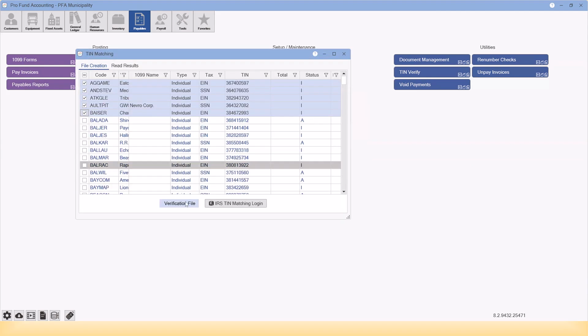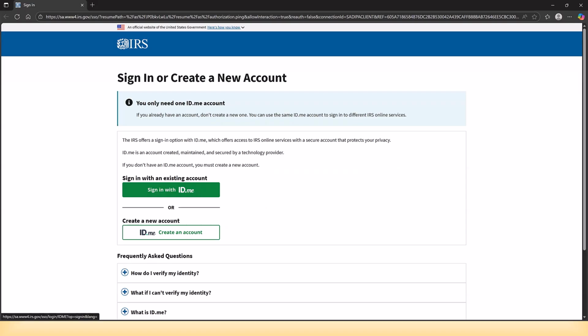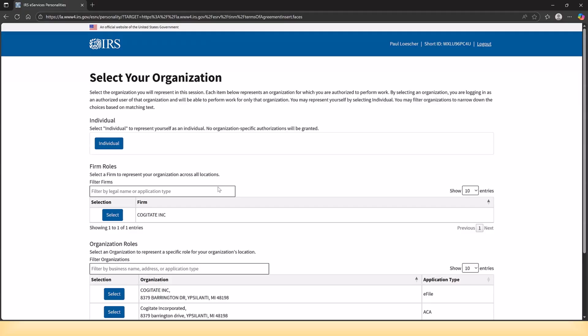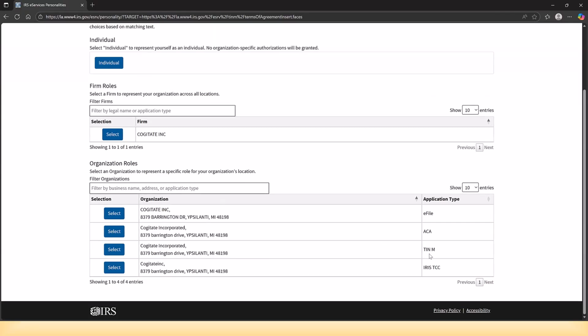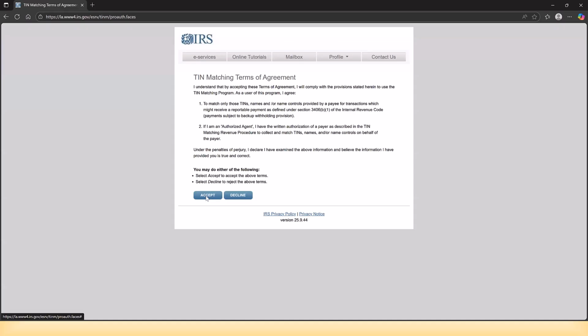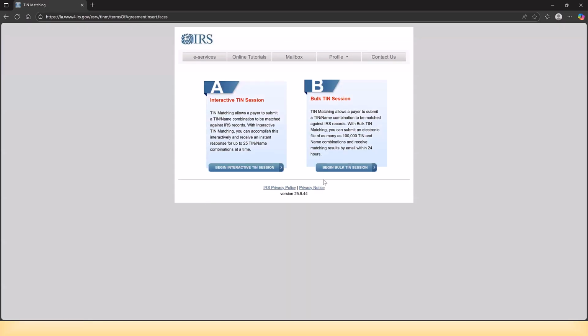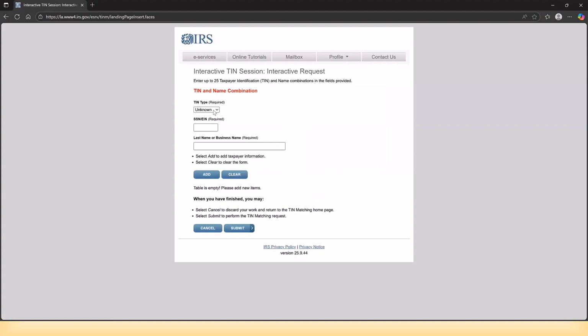I created it, and then I can create the IRS TIN matching. I'm going to sign in with my ID.me account. I scroll down to my service. I go to my TIN matching. I click accept. The begin interactive allows you to type in a TIN type, EIN or SSN or unknown, the SSN or EIN, and then the last or first name of the business.